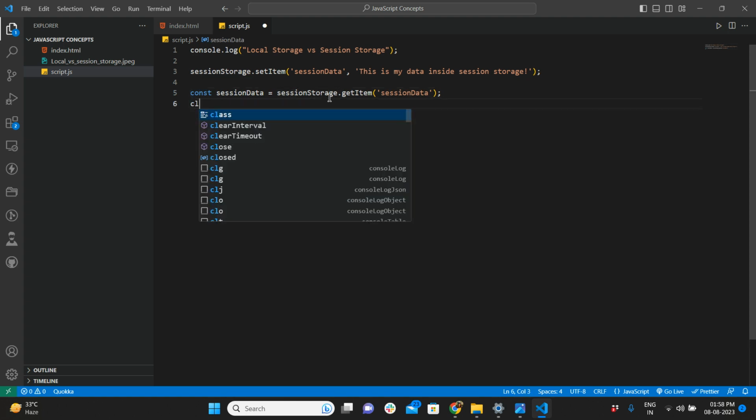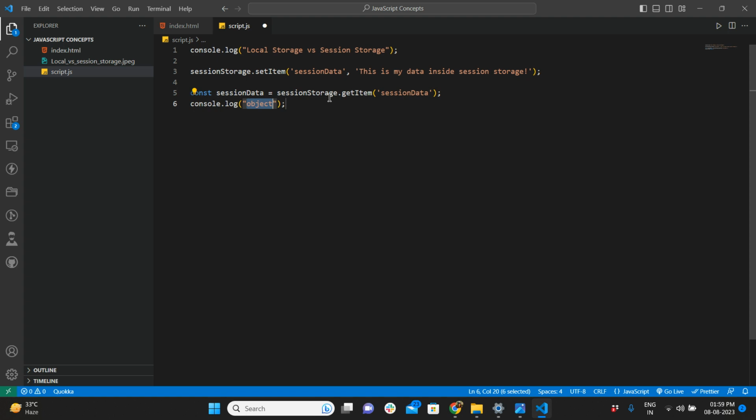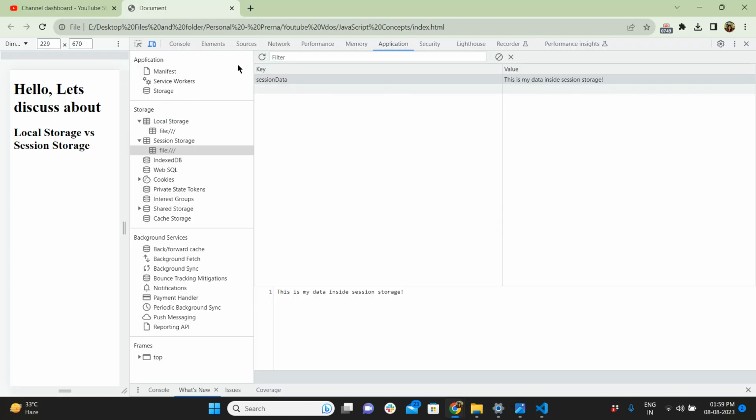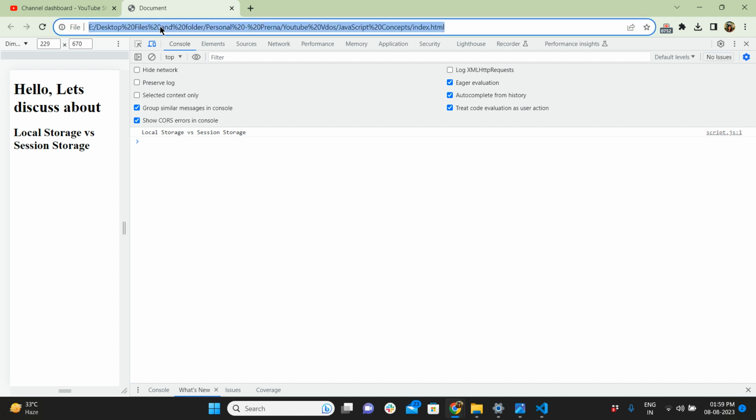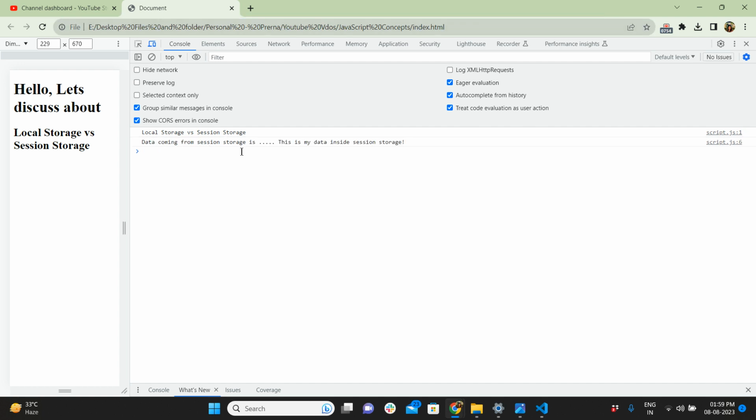So let's console log the data here. You know what we did? I didn't manually store anything inside my script. Instead, I stored the value in the session storage and now I'm getting data from there. So let's console log, saying data coming from session storage is, and print the session data. Let's see what I got inside my console. See, data coming from my session storage is this.